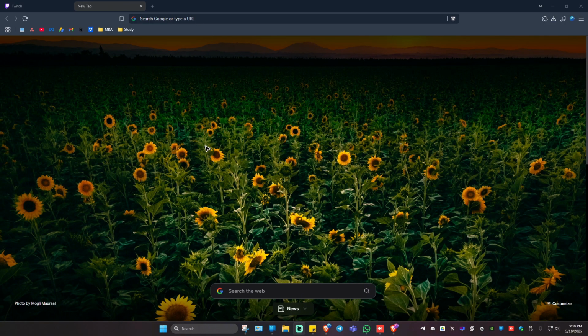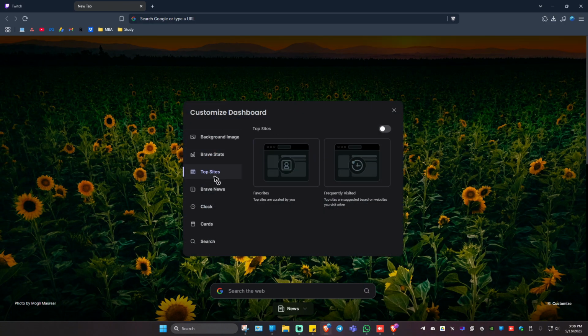Now, in here, just go ahead and open up your Brave browser. Now, once you're in here on the home screen, go ahead and click on Customize. Okay, right here at the bottom right. Just click on it. Now, go ahead and click on Top Sites. All right. Now, once you're in here, make sure that you enable it.